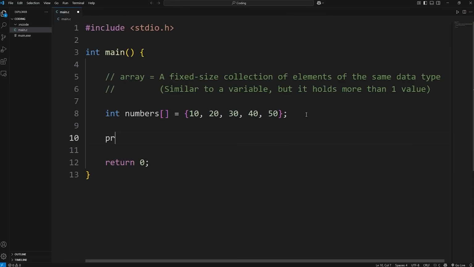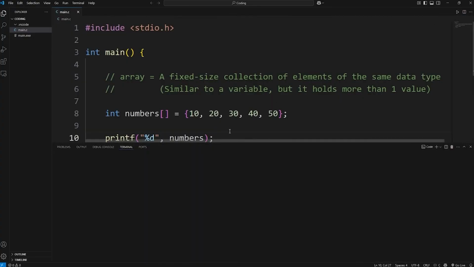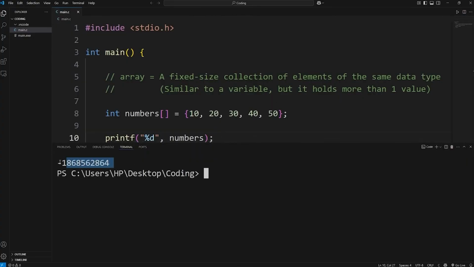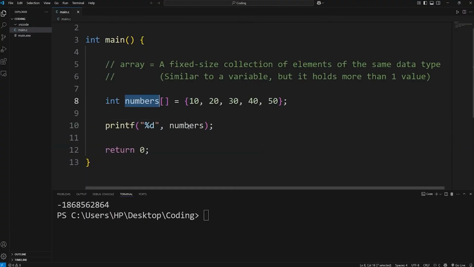Now, if I were to print my numbers directly using printf, for example, I'll display an integer, and I will display my array of numbers. Here's my result. I get some really long, funky number. Normally, if you pass an array to a function, including printf, it decays into something called a pointer, but that's a future lesson. We'll run into unexpected behavior. Rather than printing the name of the array, we're going to print the elements within this array.